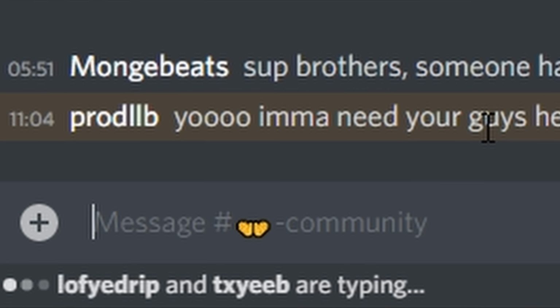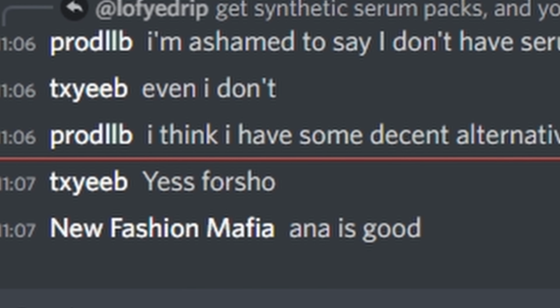2 hours later. Yeah, Serum packs. Yeah, I don't have Serum. Actually, I think I've got some decent alternatives like Anna, Analog Labs, etc. Yes, for sure. Anna is good. Perfect, we're in business. Okay, so I've got the VSTs.